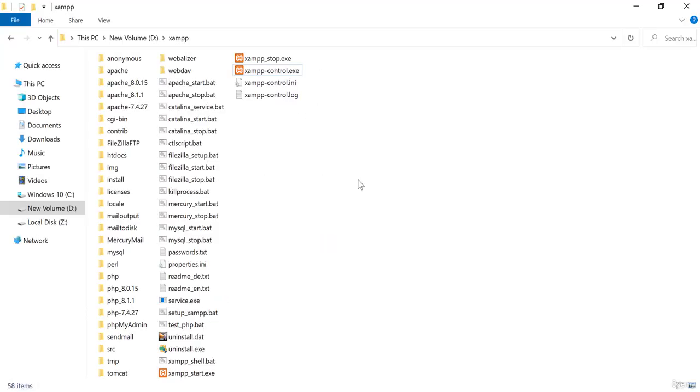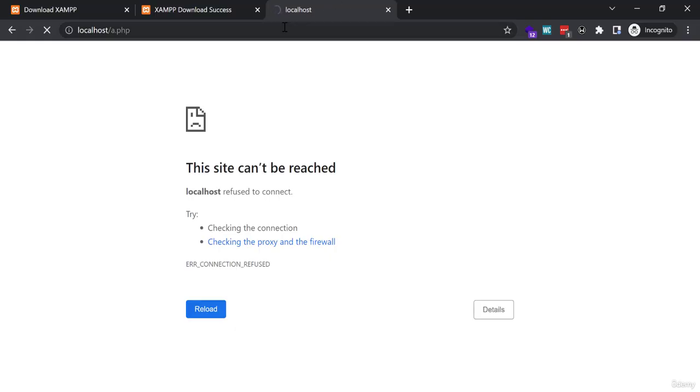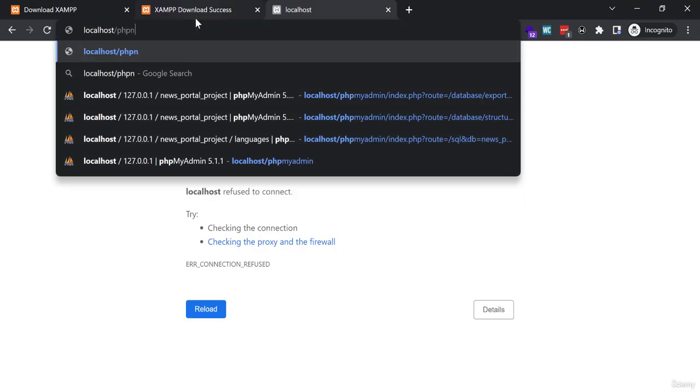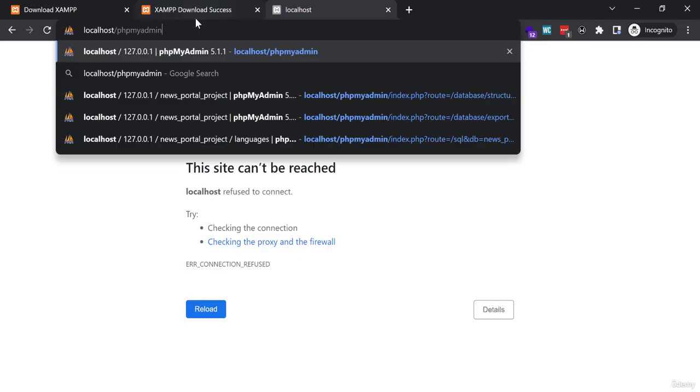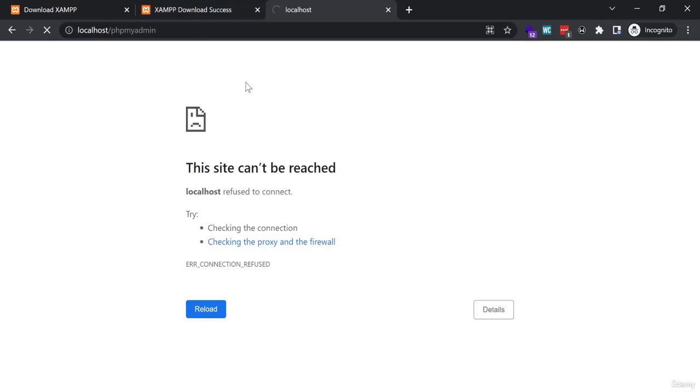I hope you have understood how to install and use XAMPP. Also, after installing XAMPP, if you want to run the phpMyAdmin database, you will have to write here localhost/phpmyadmin. Okay, this one. Then just click enter, and it will not run because I stopped XAMPP.